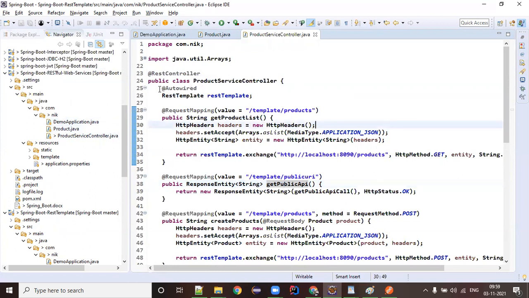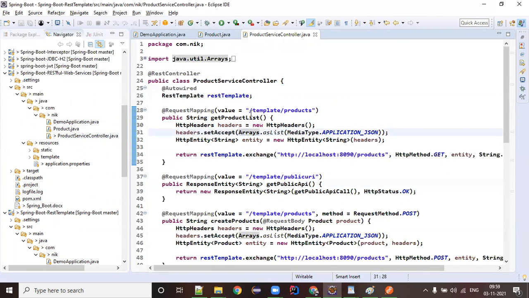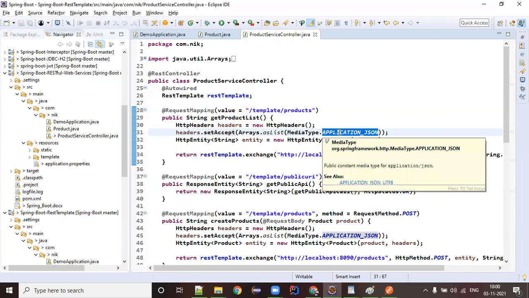First and most important thing, I have autowired my RestTemplate, because with the help of RestTemplate only, we will be able to call the other application. This one has its own URL. It's not like that; each one has the same endpoints. You will be hitting /template/products. The moment a request comes to this method, it will first create the HTTP headers object. It will set what kind of data you are expecting.